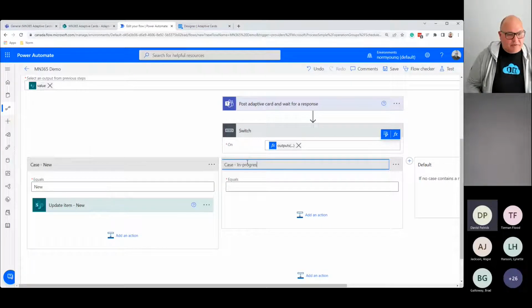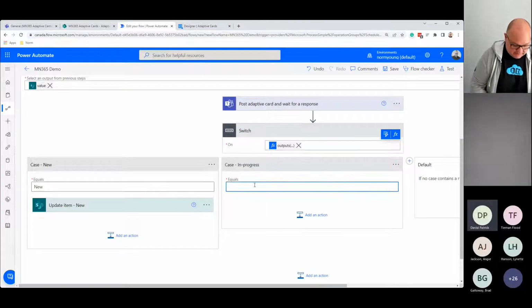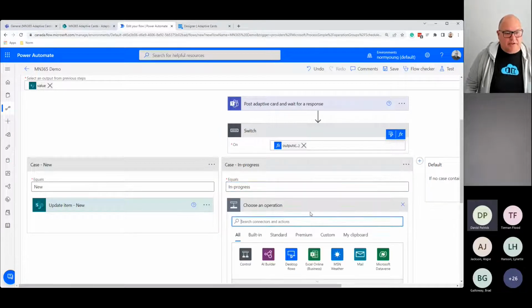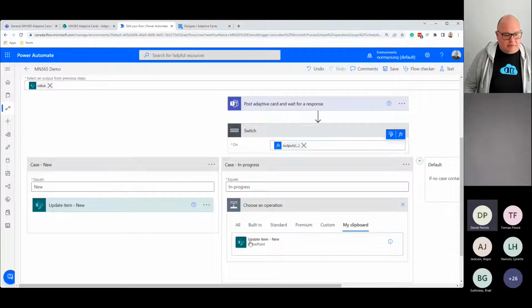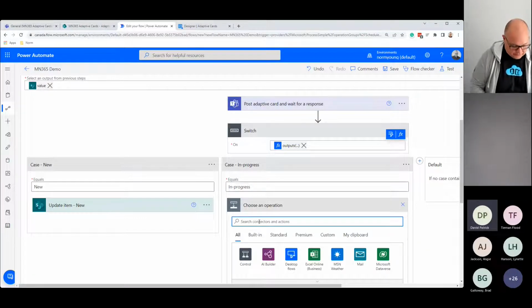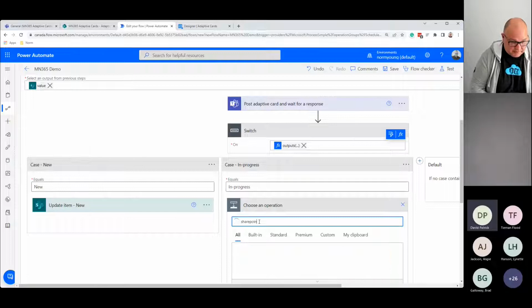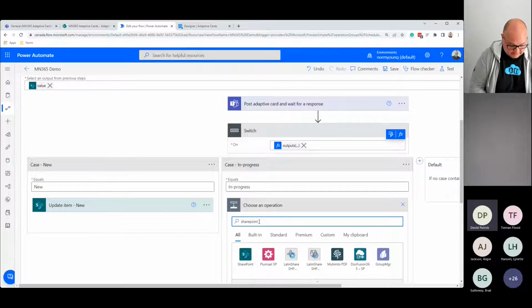Because the last thing you probably want to do is watch me type this stuff in manually, because I'm not the world's fastest typer. Add an action. Clipboard, do you work today? You do not work today. So, sorry folks, you're gonna have to watch me type this in. SharePoint update item.